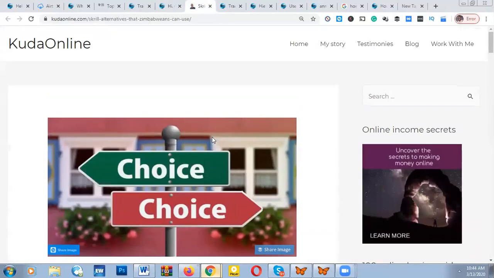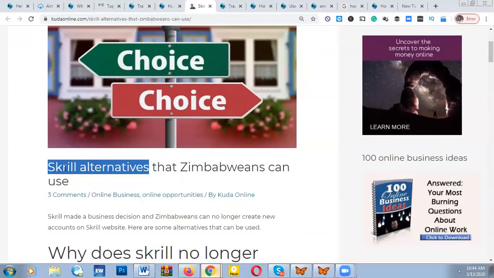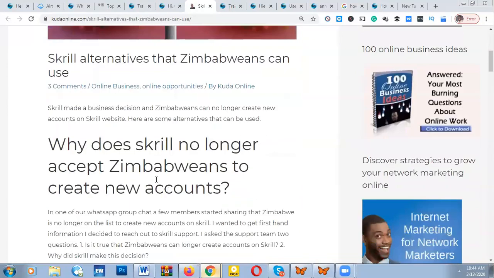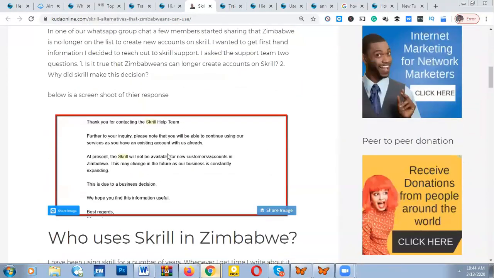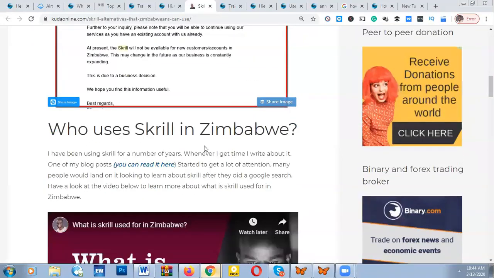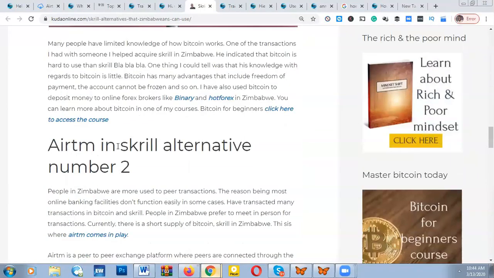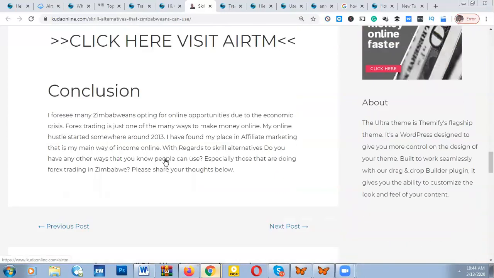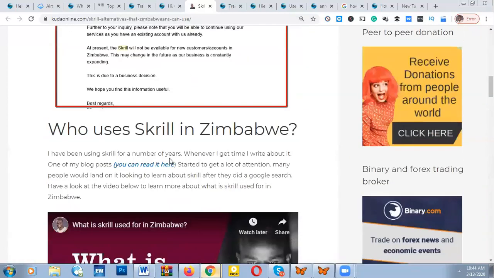So this is my website, which is called KudaOnline.com, and I was explaining the alternatives that Zimbabweans can use, which is not Skrill. Okay, so I explained why Skrill no longer works for new accounts. I communicated with Skrill. I explained the details, and here I explained who uses Skrill in Zimbabwe, what it is used for, and I explained that Bitcoin is the first alternative and ATM is the second one, and I just give a small write-up that explains in detail the alternatives that people can use.